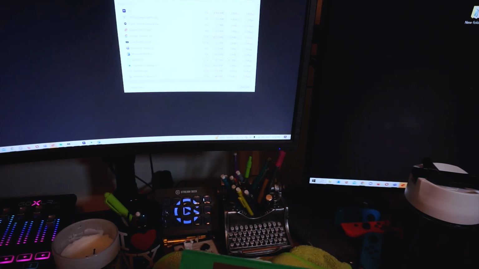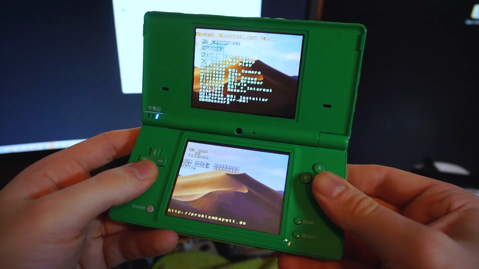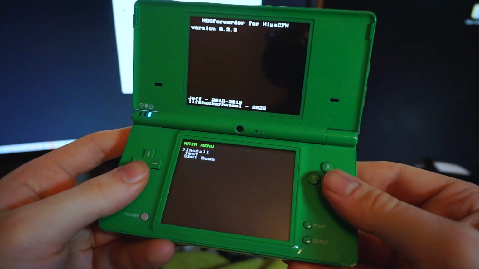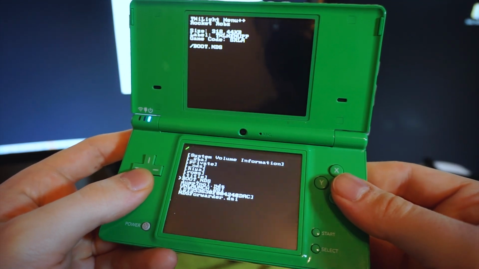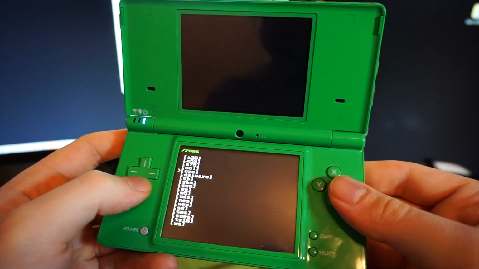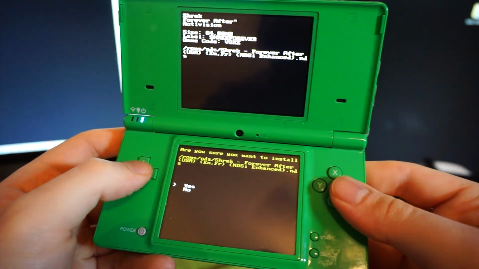Then once back in your DSi with the SD card inserted, open Unlaunch by holding A plus B on launch. Scroll down to ndsforwarder-dsi and launch the program. Then select Install. Then navigate to your .nds file. In my case, that's ROMs, NDS, then shrekforeverafter.nds. Then select Install and hit Yes.